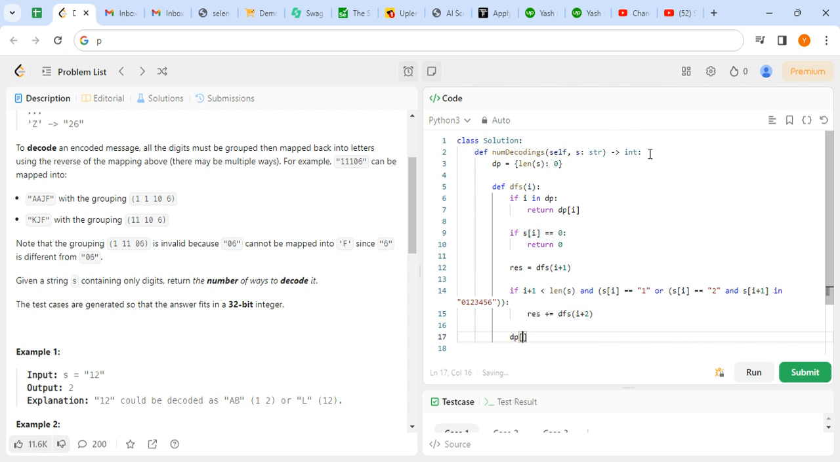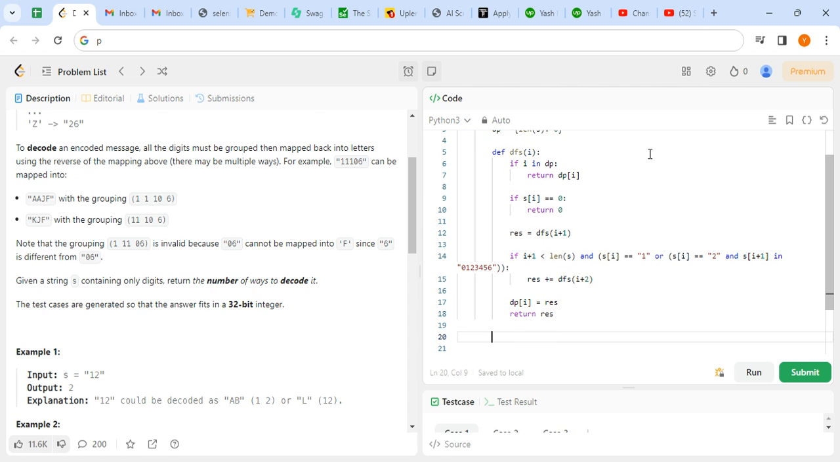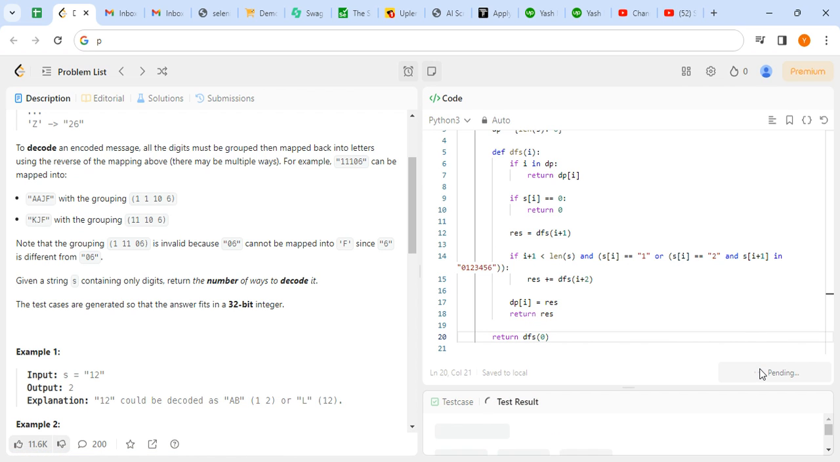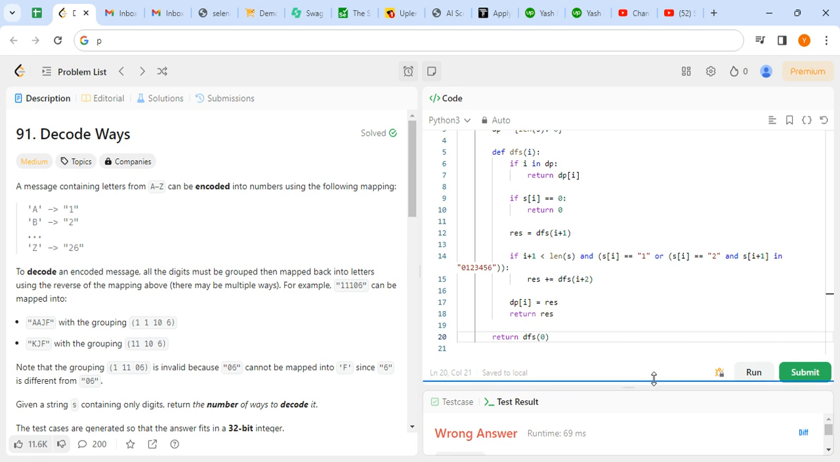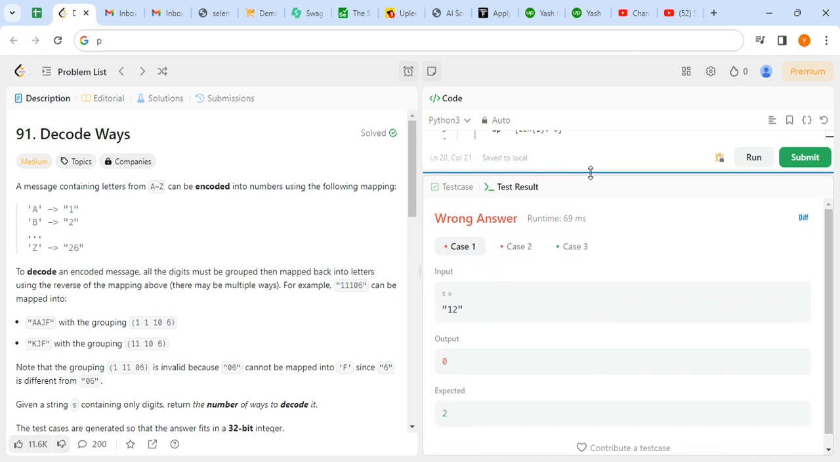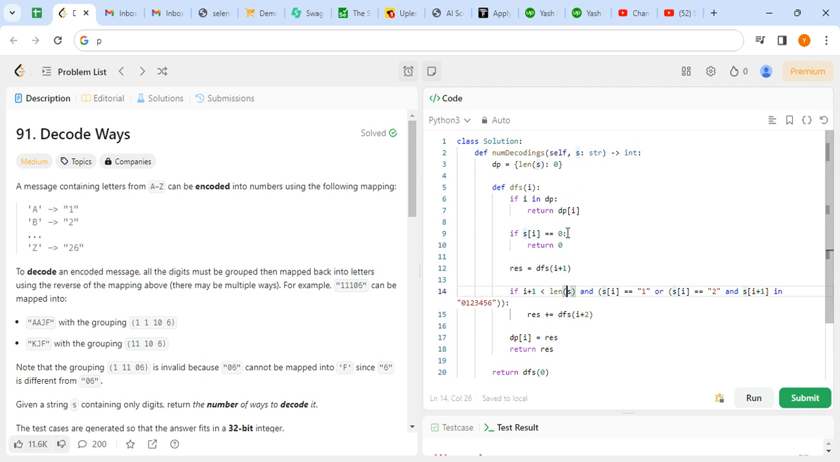Now here dp of i is equal to result. We can return result, and at the end we can return dfs of 0. Let's run the code. So it's a wrong answer. Let me check what went wrong. dp of i is equal to result. Okay, I think length of s, it should be 1 instead of 2.